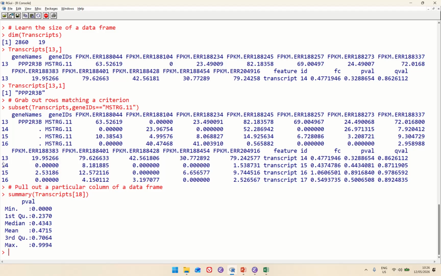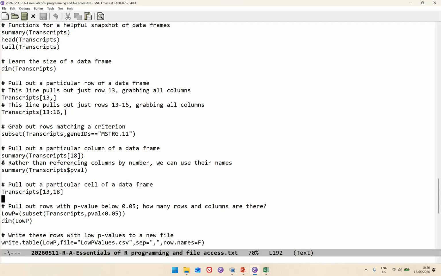I would point out that if you do the summary of the whole table, it's going to give you that information anyway. It'll just be part of a larger report. Okay, this talks about how to get a cell from it.